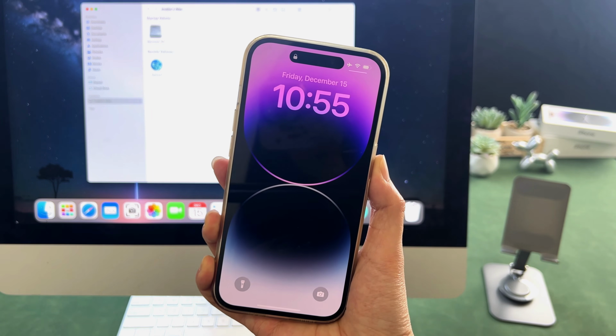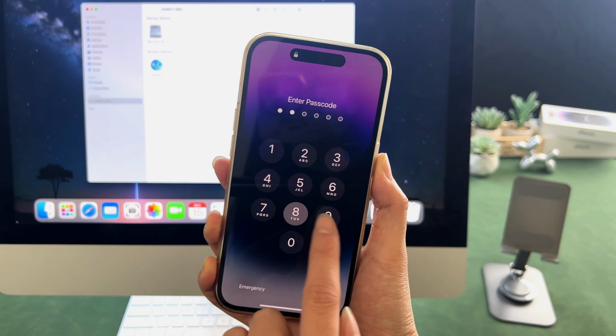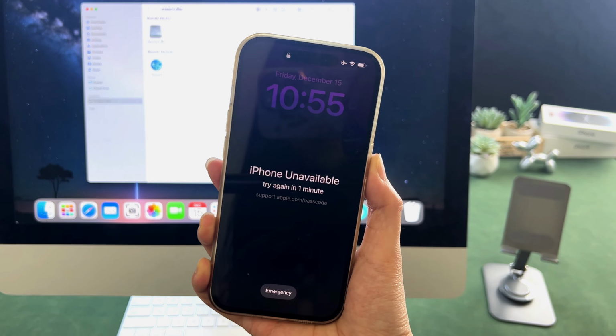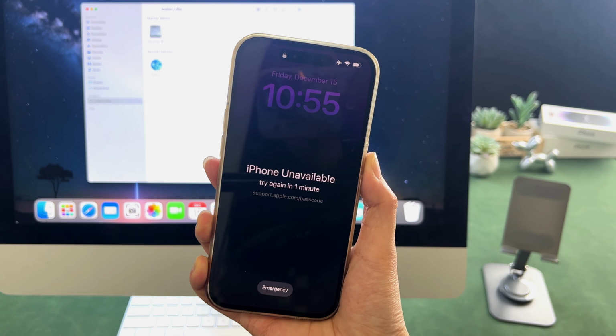Have you ever found yourself in a situation where your iPhone is locked, and you're desperately searching for a solution? If you have a MacBook or Mac, how to unlock your iPhone? Whether you've forgotten your passcode or your iPhone is unavailable, grab your iPhone, fire up your Mac, and let's dive into the world of unlocking iPhones.